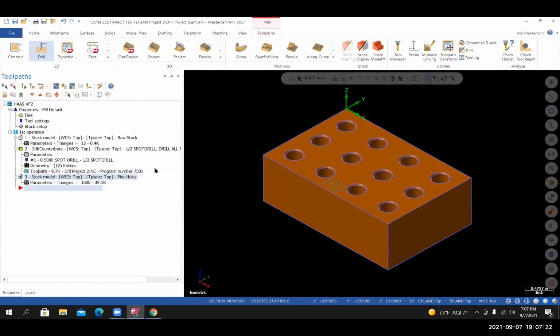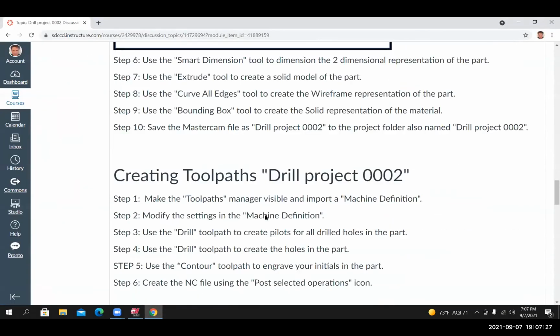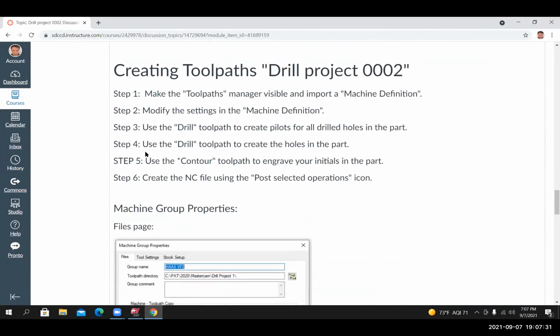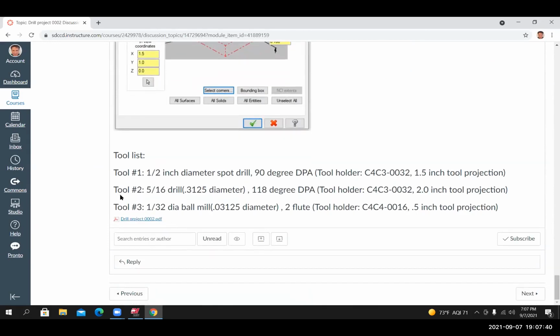The next thing I need to do, if I go back to the project page, let's see here, step 4, use the drill tool path to create the holes in the part. If I scroll down, the tool list is telling us to use tool number 2. It's going to be a 5/16 diameter drill, 0.3125 in diameter, 118 degree DPA, that's drill point angle.